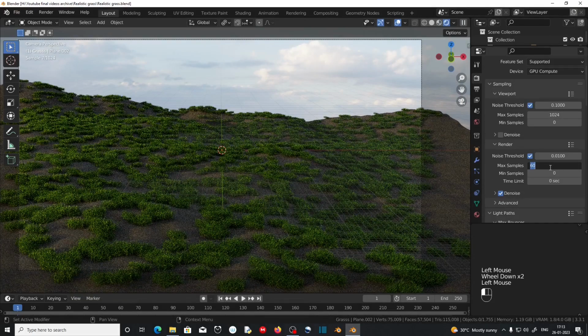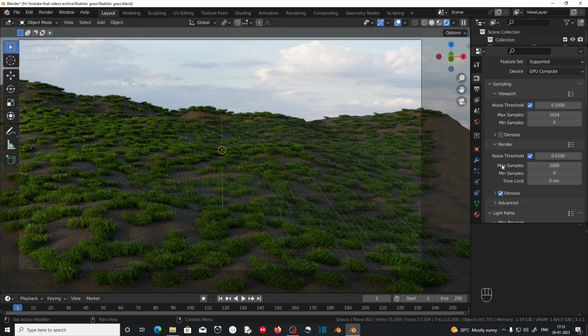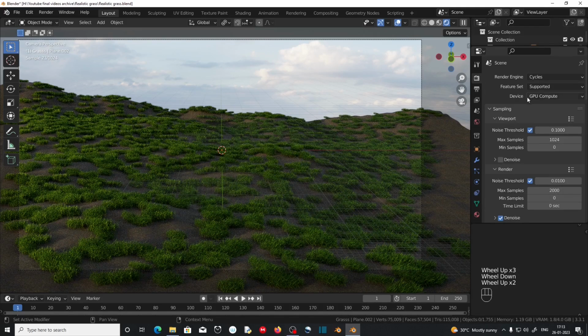I'm going to change this maximum samples to 2000. Since we are going to do our final render, I'm going to increase this maximum sample to 2000. If you have a graphics card, you can change this to GPU compute as that will be faster, or you can use your CPU if that is your option.